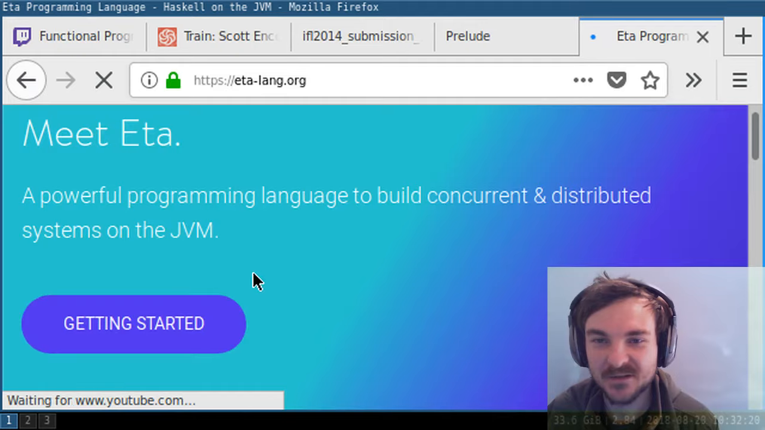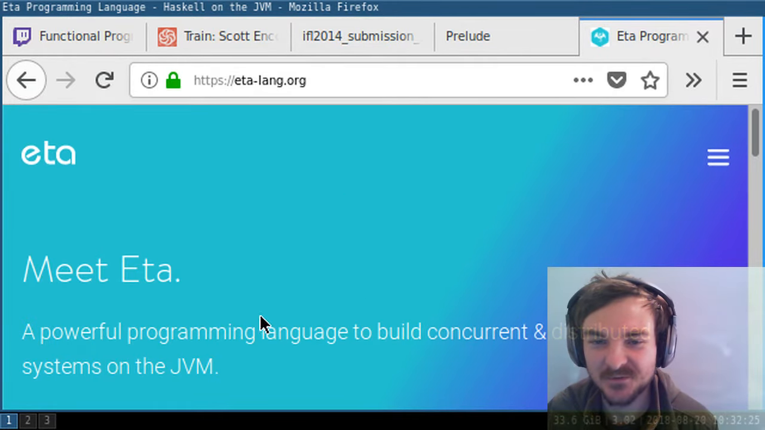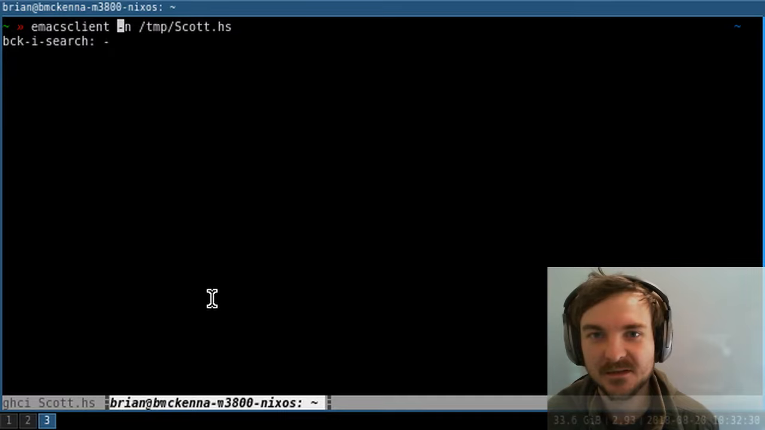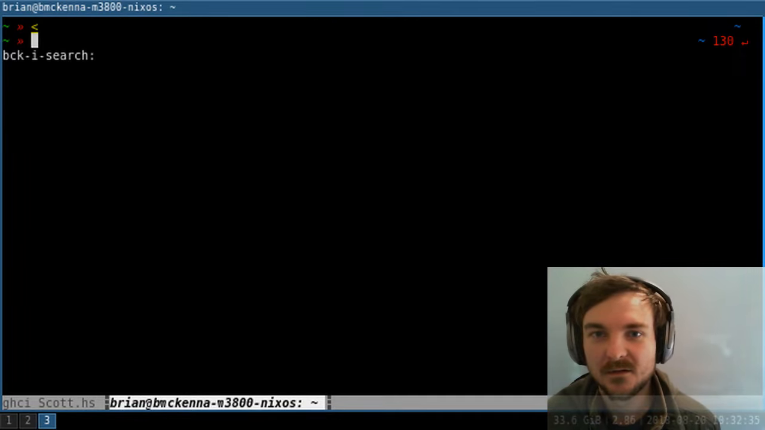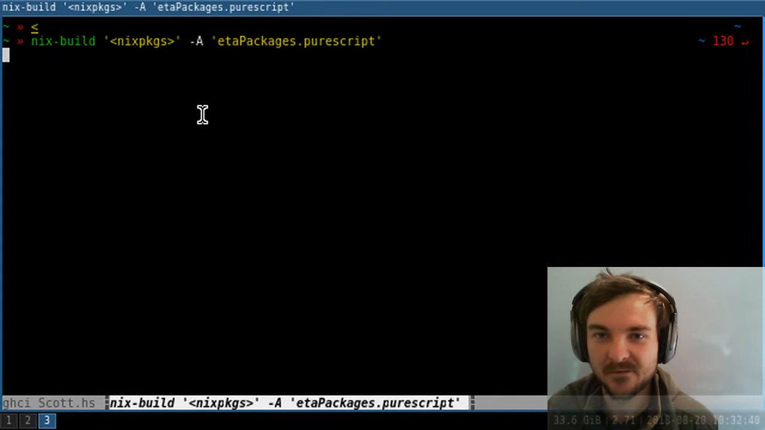I've been working on this quite a bit, and it's very good. Eta is super cool. I've got it all built inside of Nix, and I can actually build. Let me show you this. So I've got the PureScript compiler running on the JVM. Super slick.